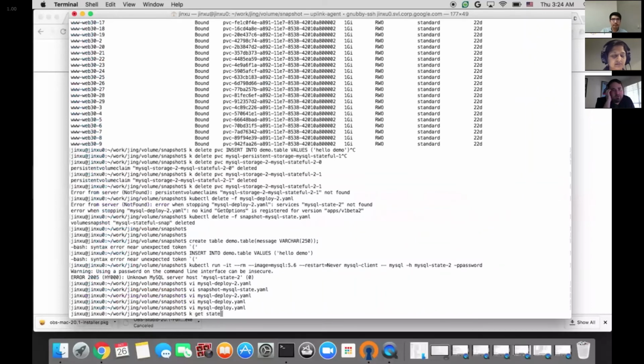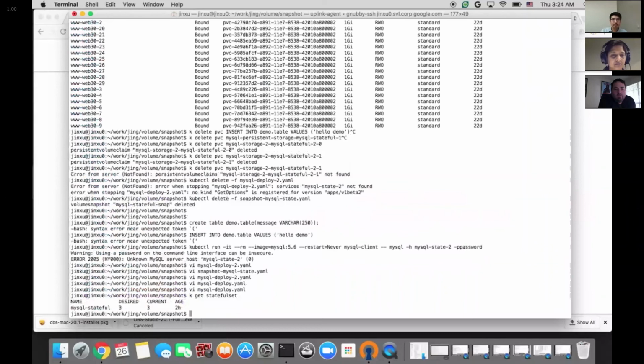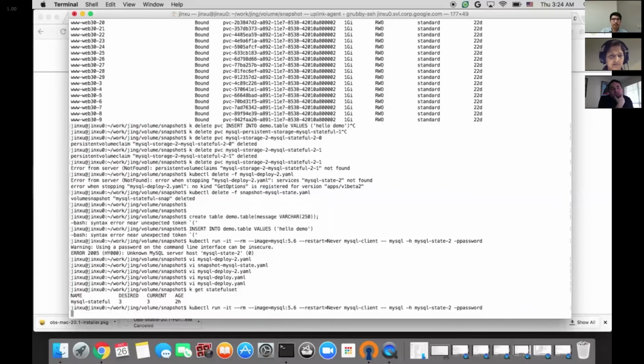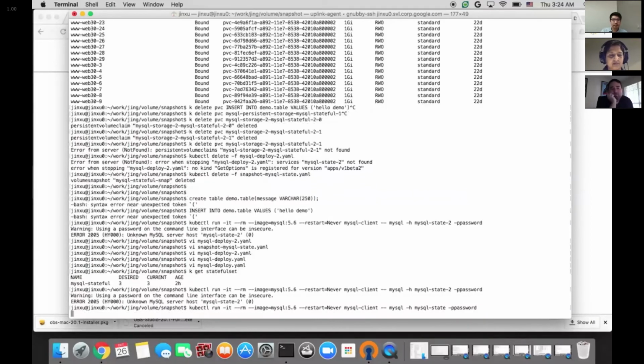So I'm going to show all the stateful sets in the system. And we'll see that the MySQL one that we looked at the YAML previously is there and present. And then since it's running, we're going to create a database connection client and insert a new table and some data into the table, which we will later snapshot and validate that it shows up in the snapshot.